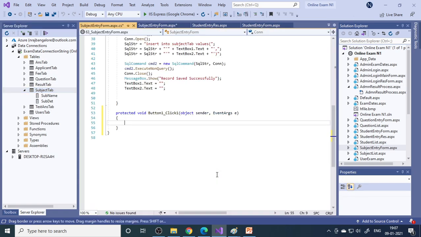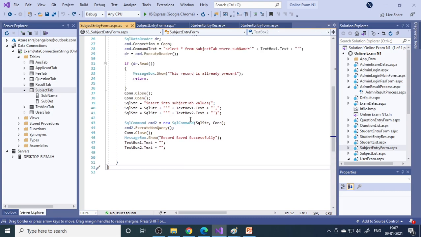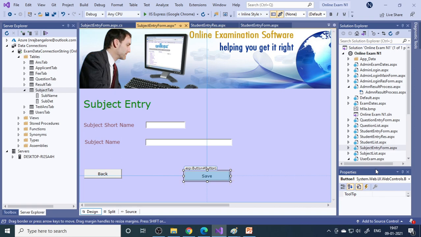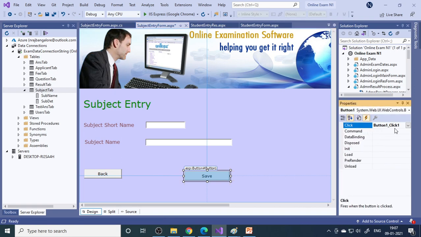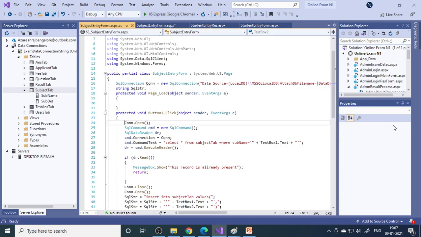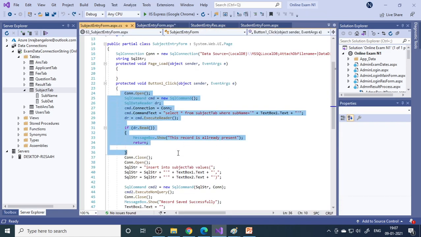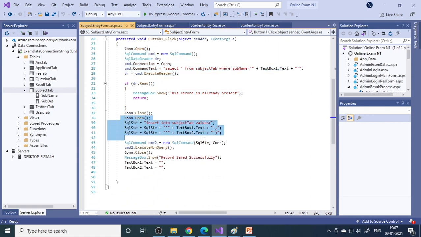And what is the code you need to write? So button, sorry, let's create. So here is a button one click. Okay, it should go to button one click. So here is a button one click. When I click the button, this particular code checks whether this record is already present or not. If it's not present, then we'll go to insert. This is the insert code.